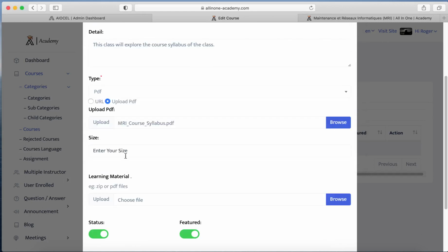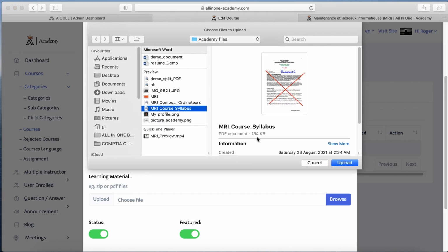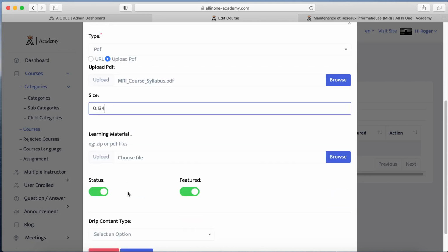Now the size of the document, I didn't take a chance to look at the size. The size is in megabyte. So let me go back and look at the size. When I click, I see it's 134 kilobytes. So in megabyte, it will be 0.134. So I put it here, 0.134. It's always in megabyte. Don't put anything else. Just put the number, the value.